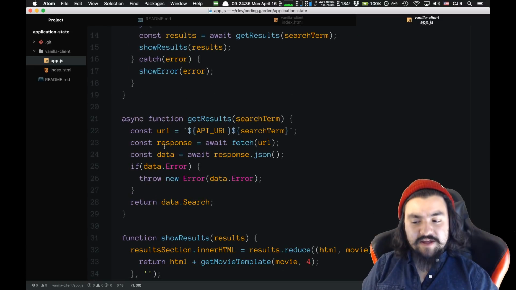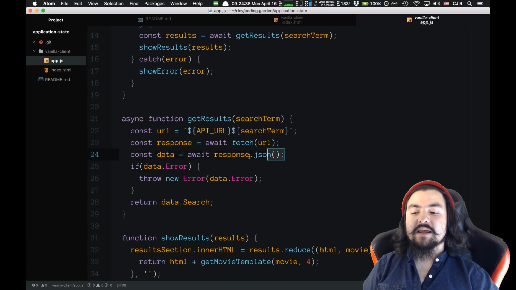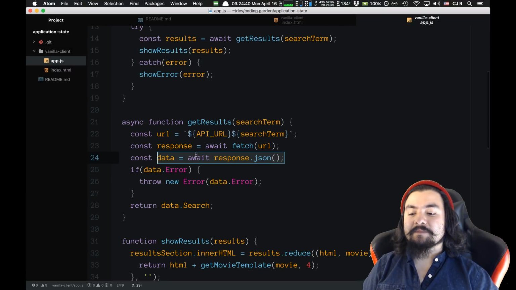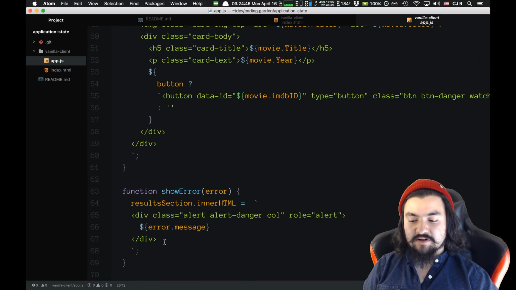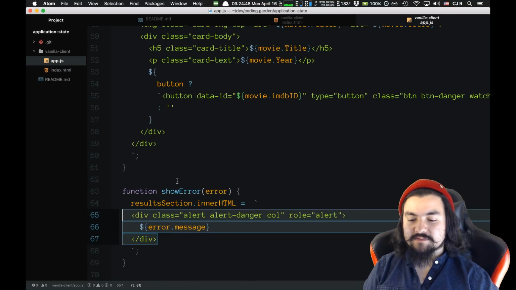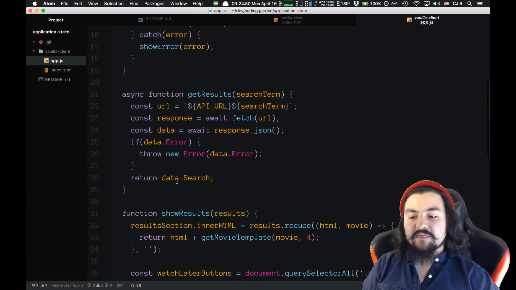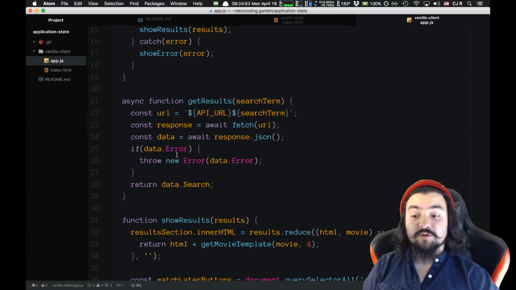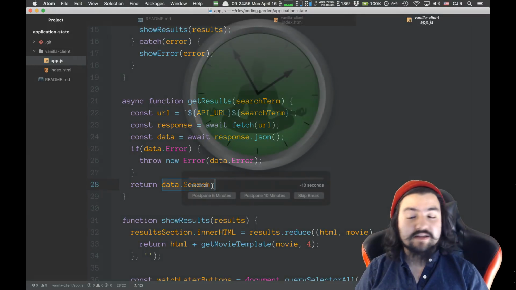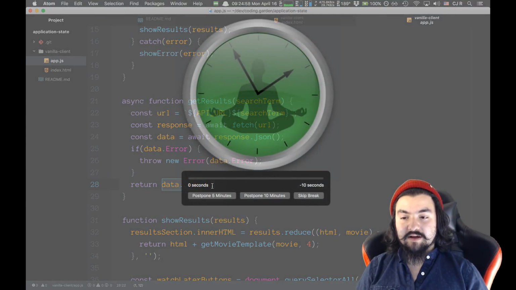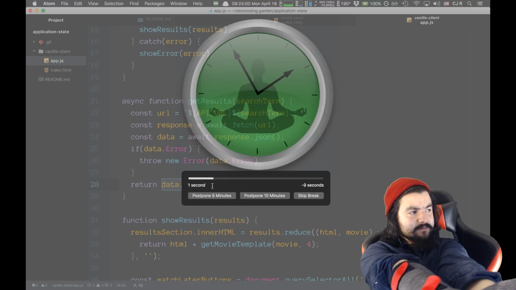We are using fetch, so we get back the response. We turn the response into JSON. If there was an error, we throw and then show that error on the page. Showing the error is just a matter of showing an alert, so it shows up red. And then if there was no error, we'll return the array from the API request, which is the array of results. Let's take a quick break.